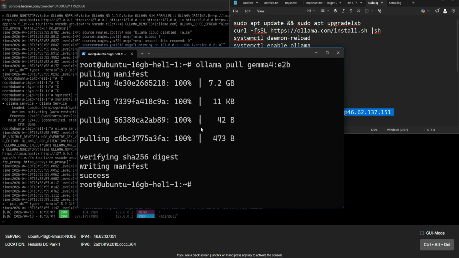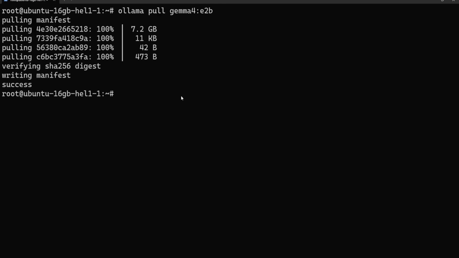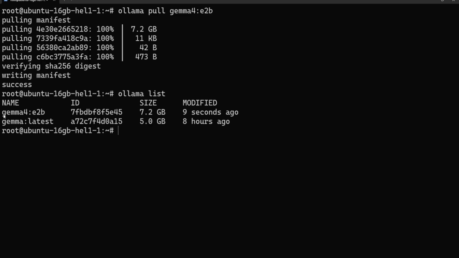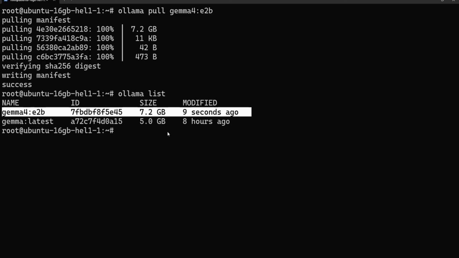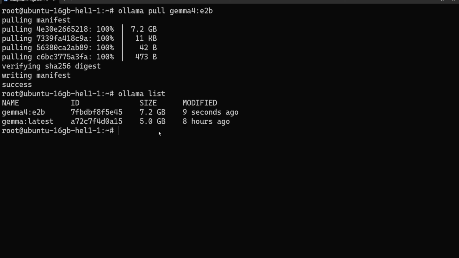Okay, and here it is. You can see the model is already installed, so we can see how many models are there. So ollama list, and you can see the model is already established. Now our brain is ready.